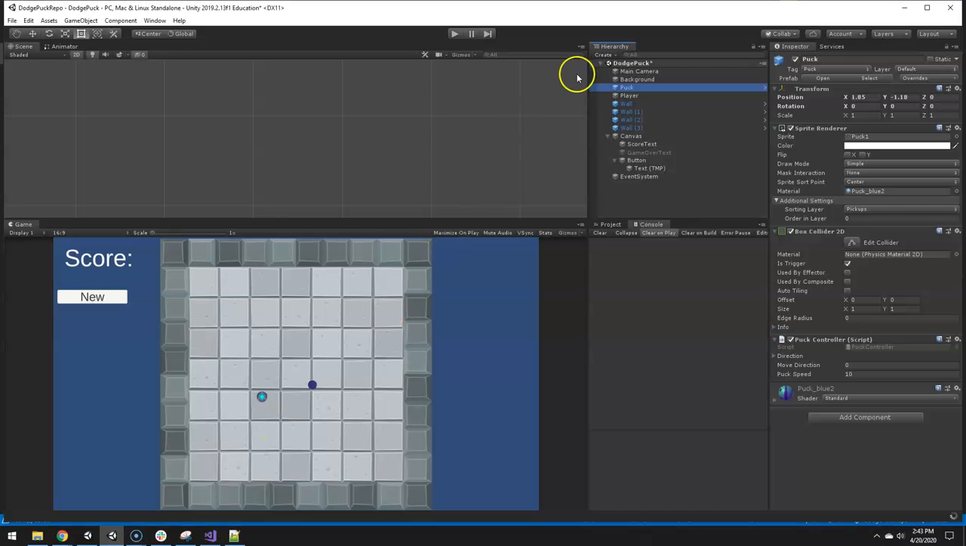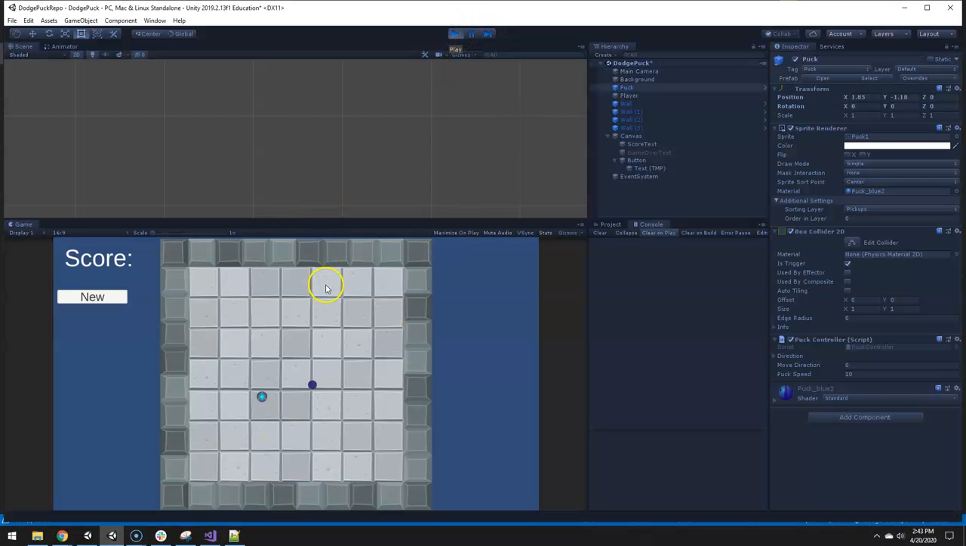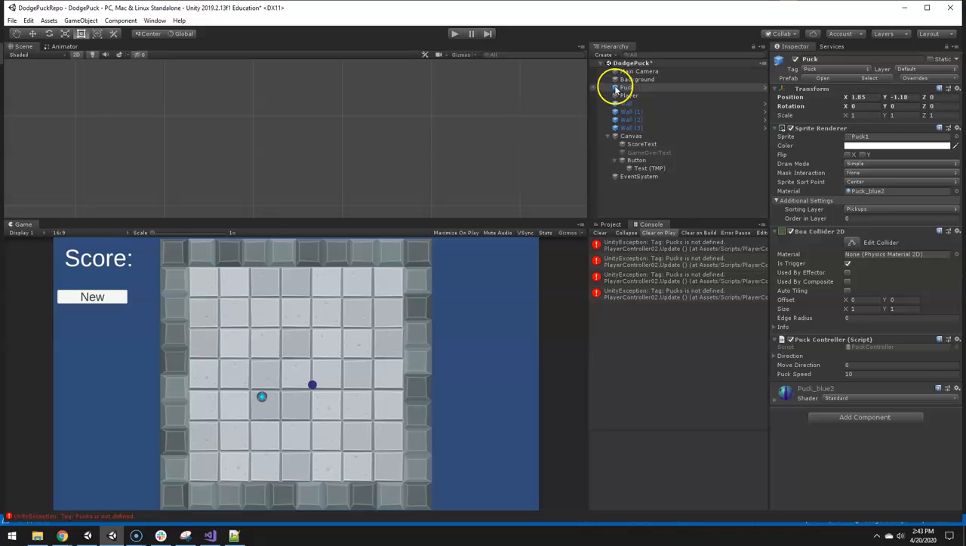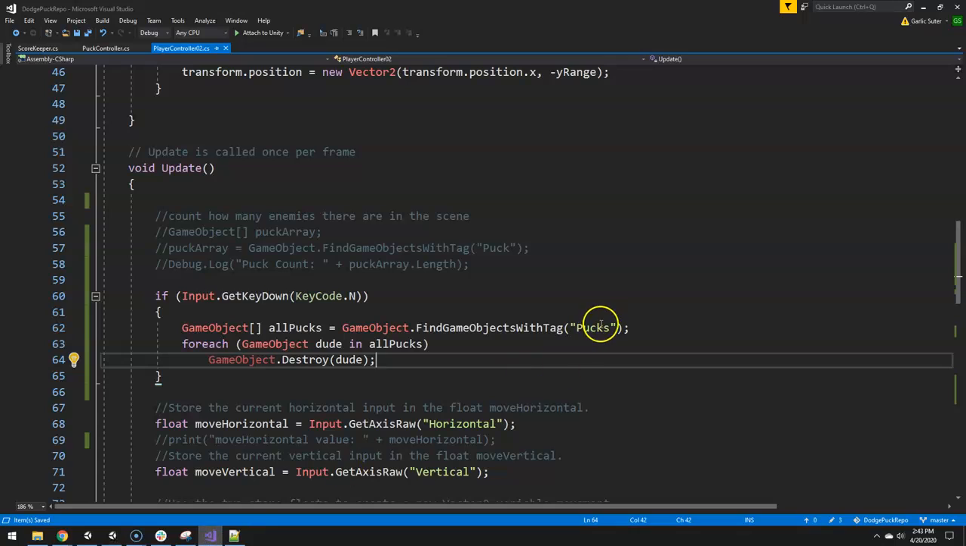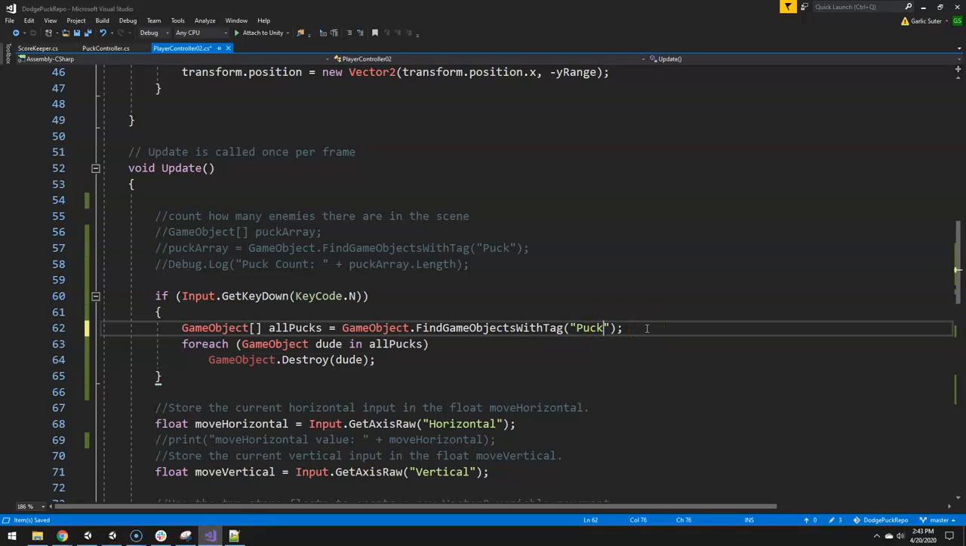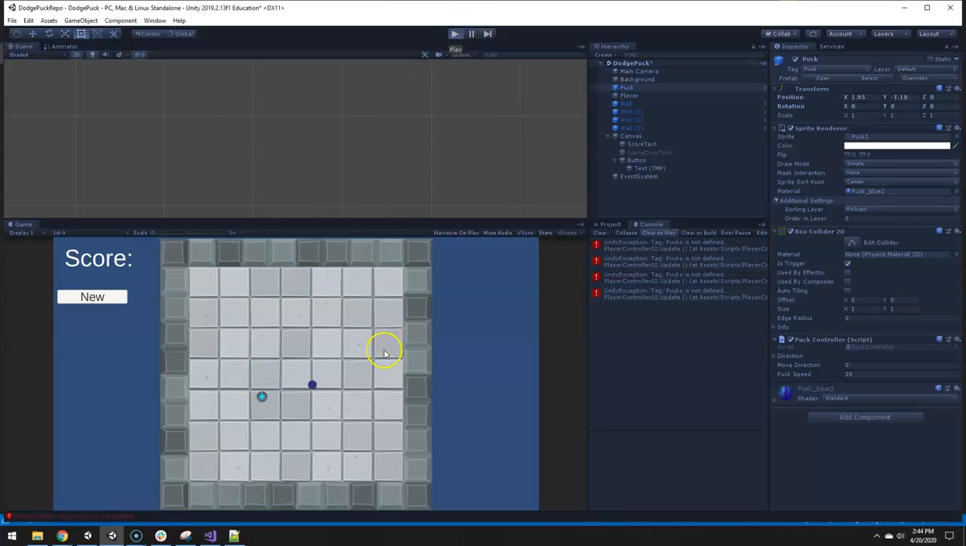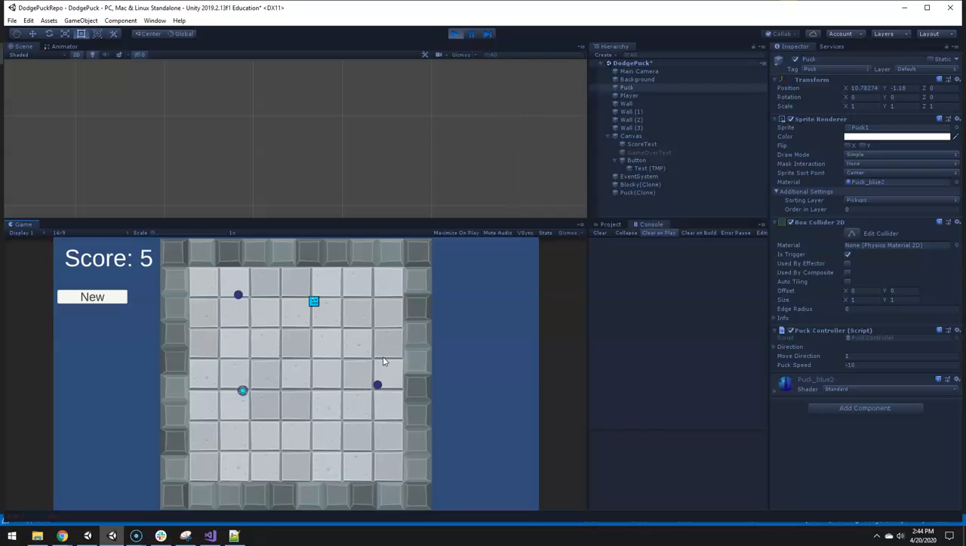Let's go to Unity. Now we can hit play. I'm going to go like this and hit the N key. Pucks is not defined. Oh. Pucks. Yeah, make sure your tags match or else it won't work. Funny story. Let's try again.